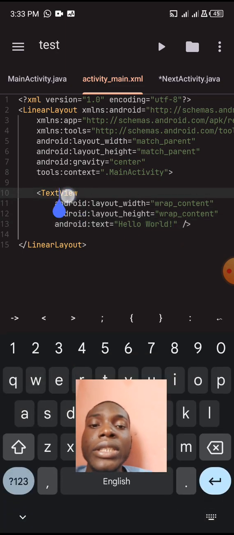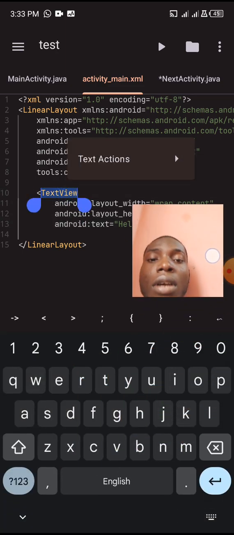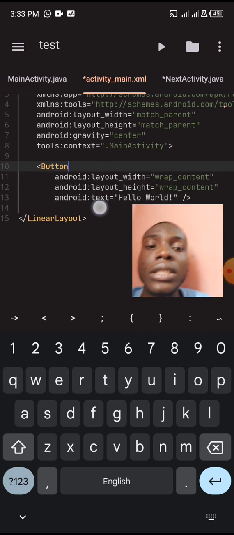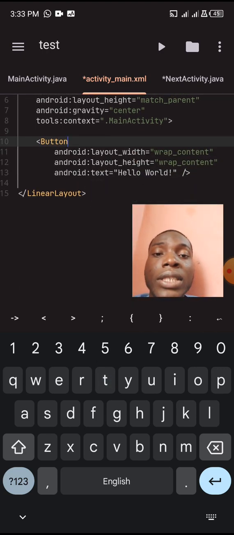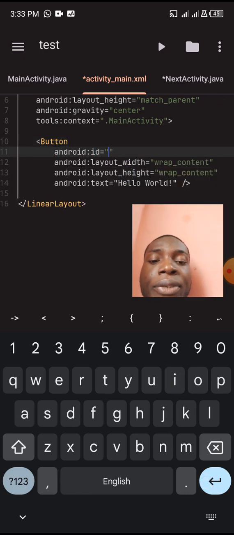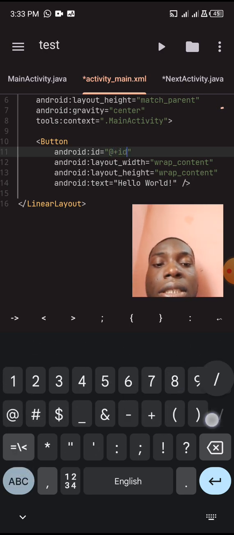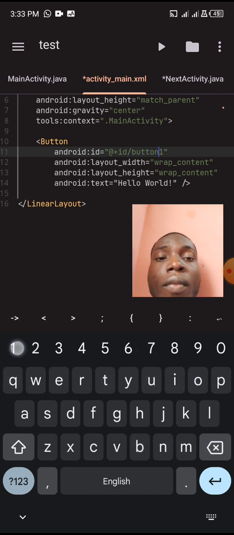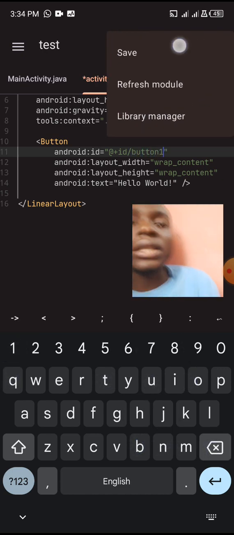So now I want to change this to a button, so that we can click on it. You can also click on text, but I just want us to be more conversant with more view types. Our ID is what we use to reference it in our activity. With our ID, let's say I'll just name it button 1.